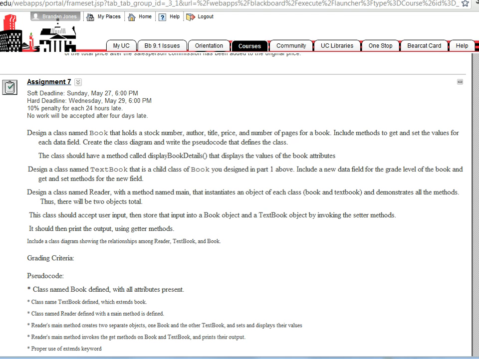Create the class diagram and write the pseudocode that defines this class. Once again, we will have a class diagram, and I will put together pseudocode in tonight's example. That should follow pretty closely with this homework. The class should have a method called display book details that displays the values of the book attributes. So I will have a method called calculate taxes or compute taxes that will do the same thing.